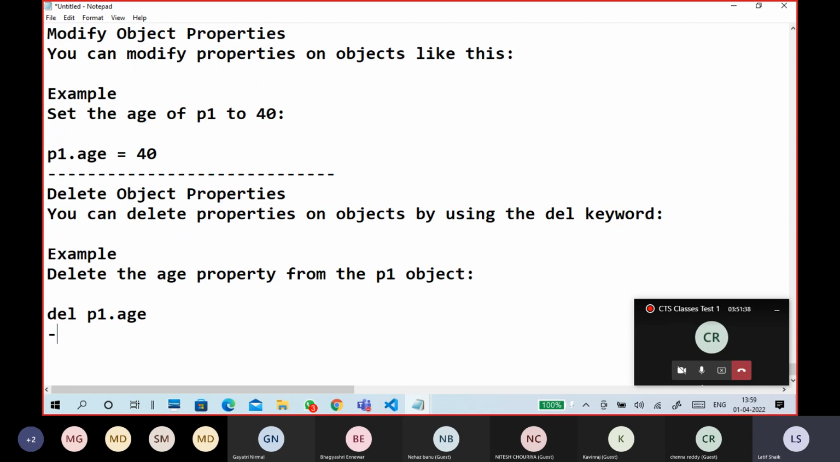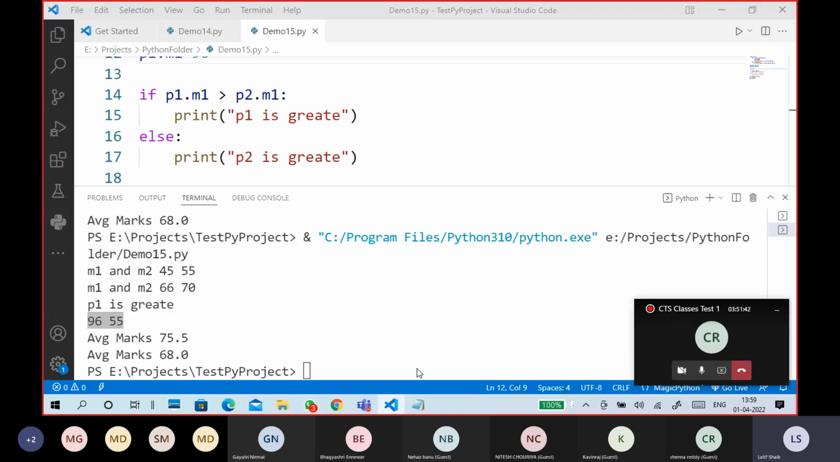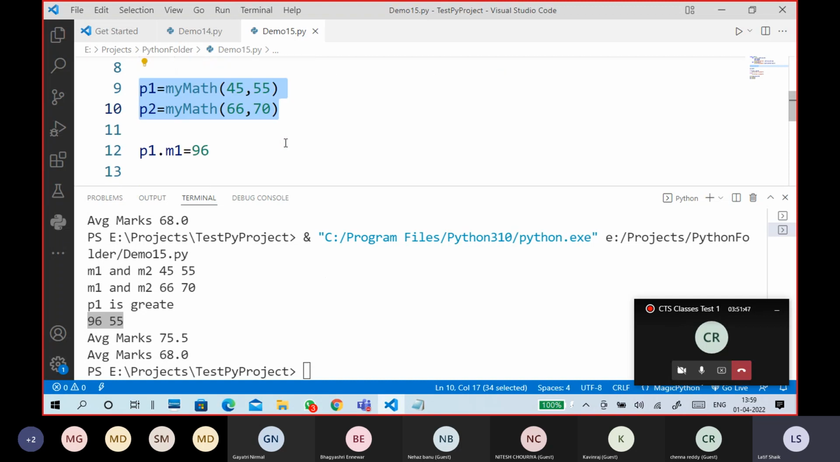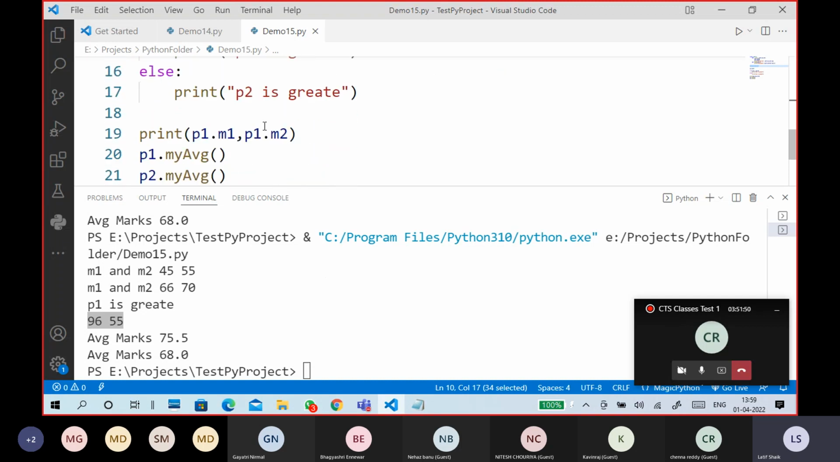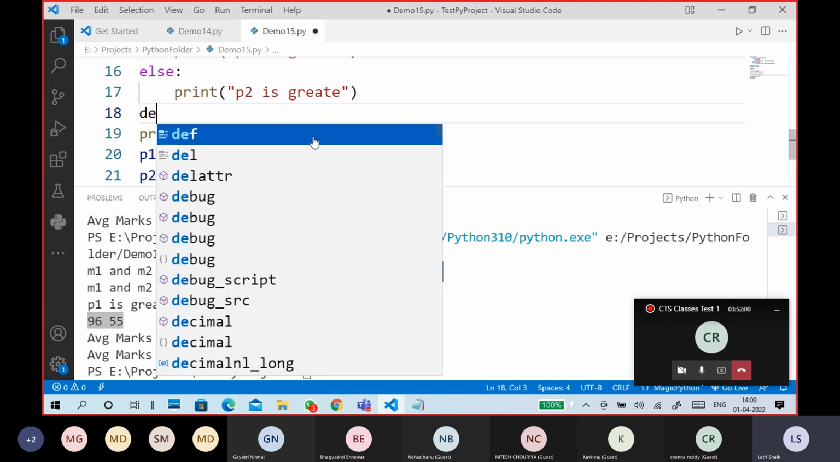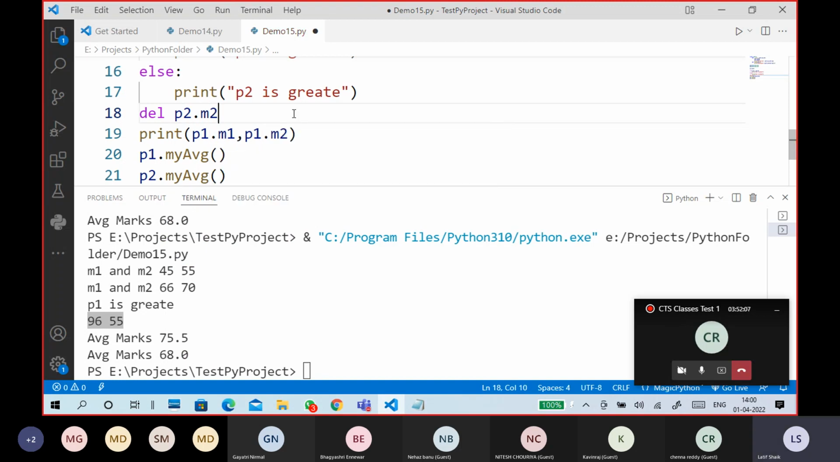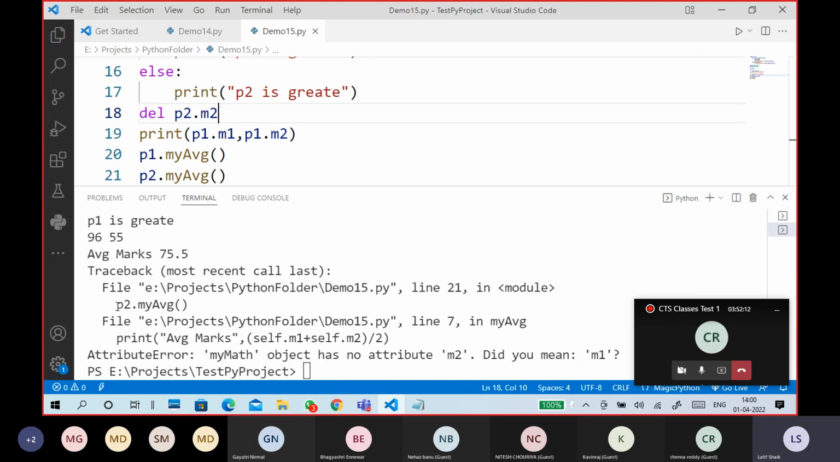Okay, so what will happen if you delete it? Initially you were given information here, but later you delete it. So that's the point, right? Later you are deleting. Here I want to delete or modify the name or like that. So del p2.m2. I'm deleting p2.m2. Now I'm done. It may throw an error, so it is throwing an error.